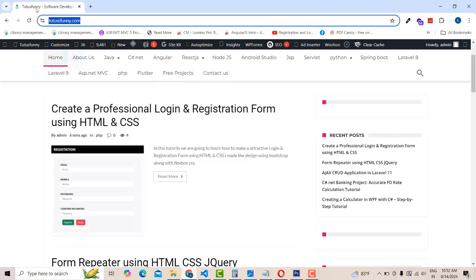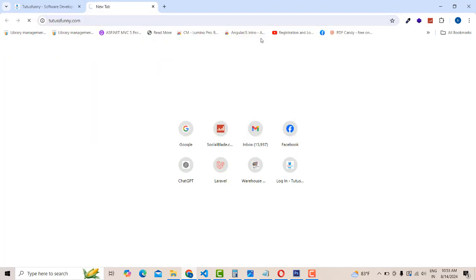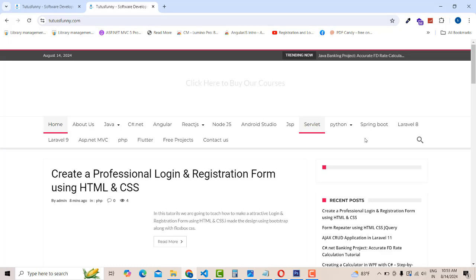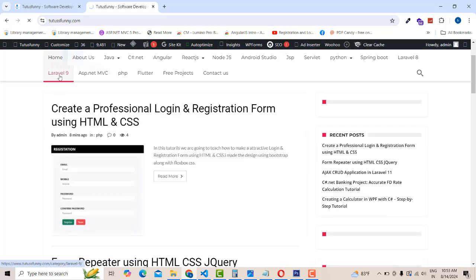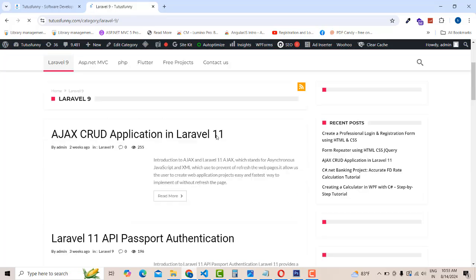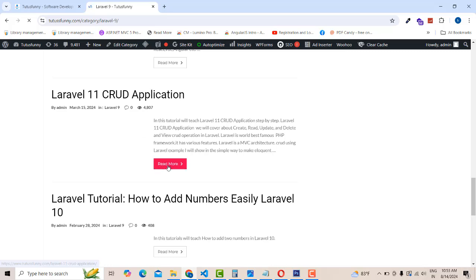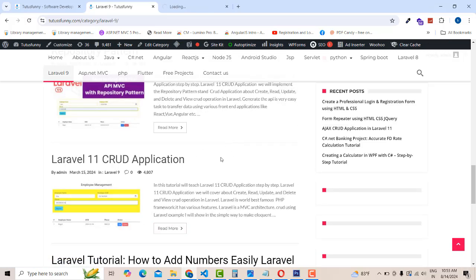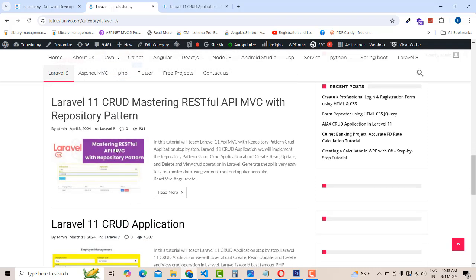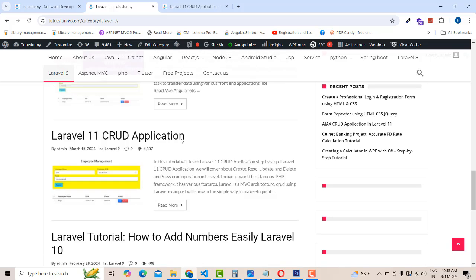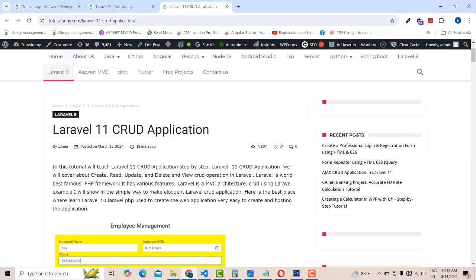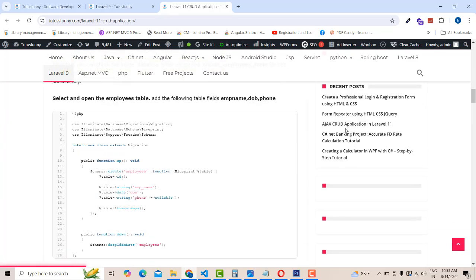So this is my website. You can go to tutorsfunny.com. Here is the Laravel 11 CRUD application. I'm going to do the Laravel basic CRUD application. If you want to use the industrial pattern, this is the industrial pattern. While you work with a company, you have to work with this RESTful API MVC pattern. This is the best way to do the project. So here you can have these two things.